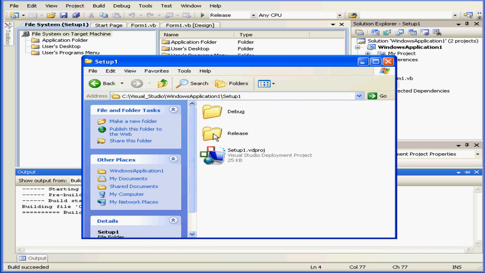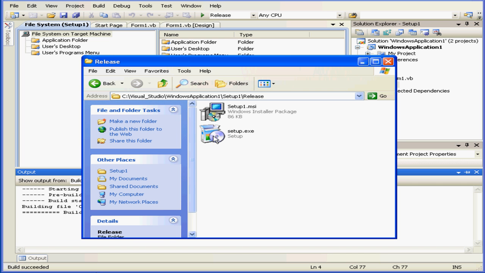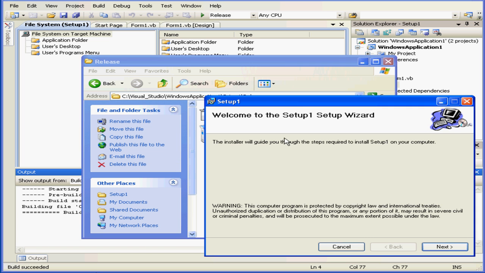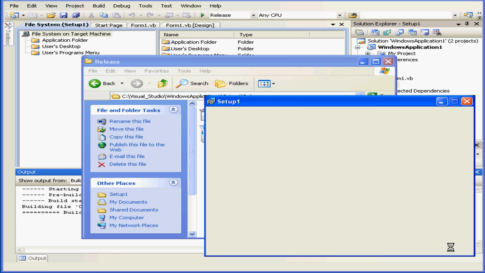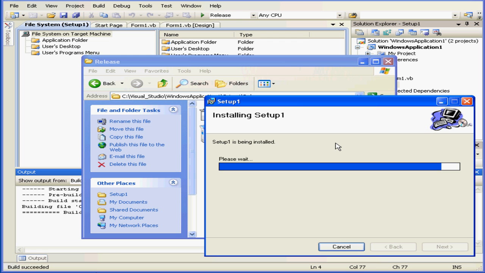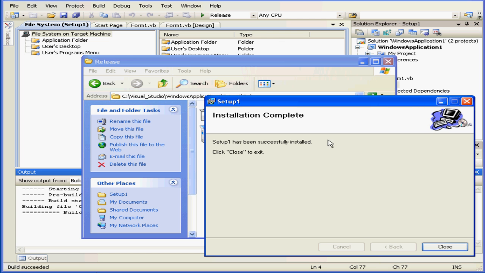Setup 1. Again, we've got debug and release folders. Here is our setup application. Let's double-click it to launch. Next, set the installation folder. Next. And presto, our setup is complete. Let's click Close.